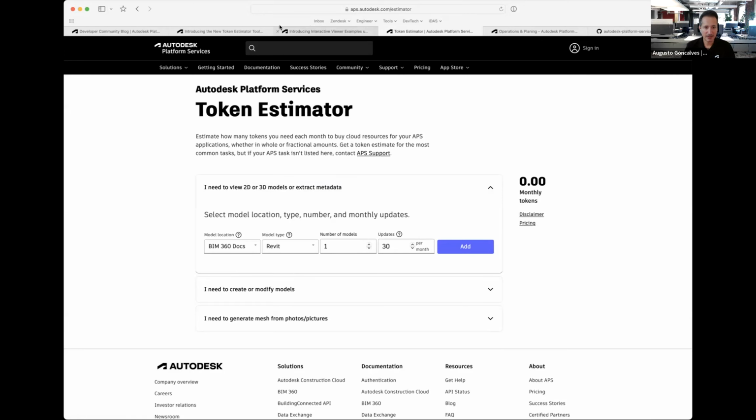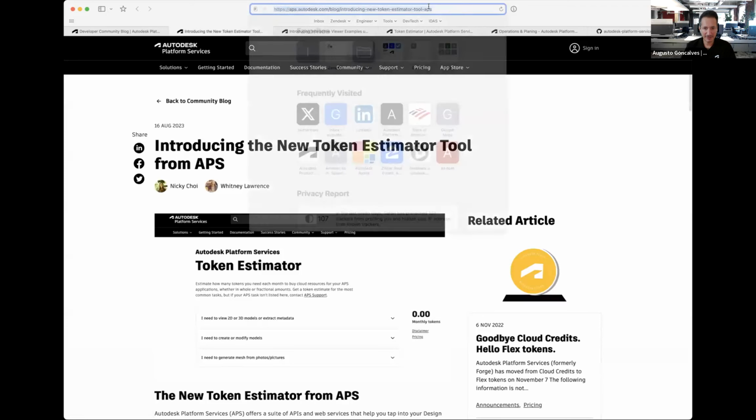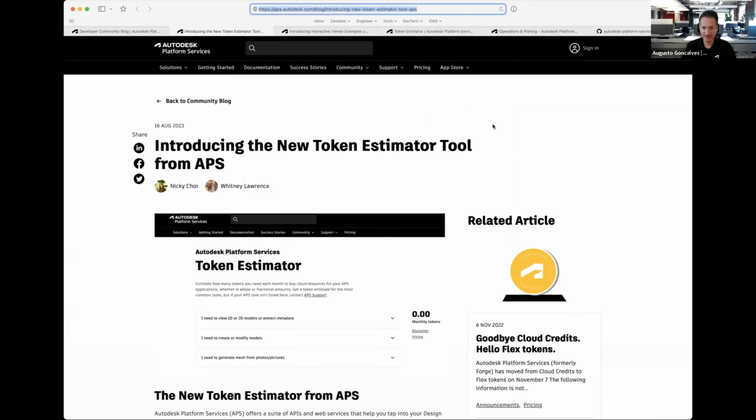And yeah, let me share the link for this thing. Yeah, thanks for bringing it up. It's a nice new addition to the platform, and a new tool that you can use. And yeah, it's now available.